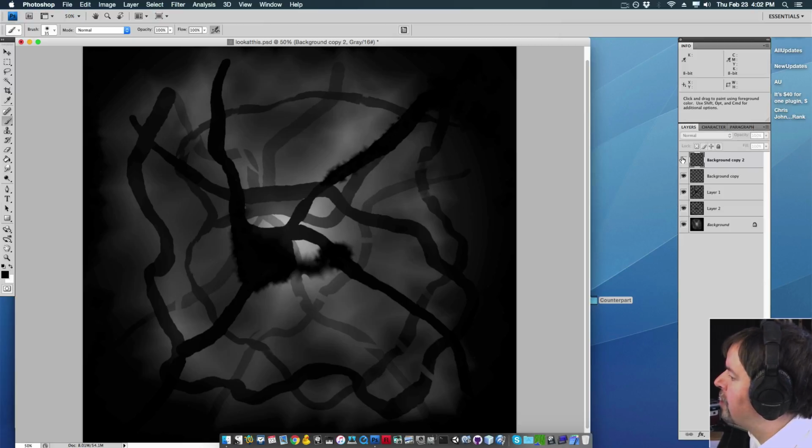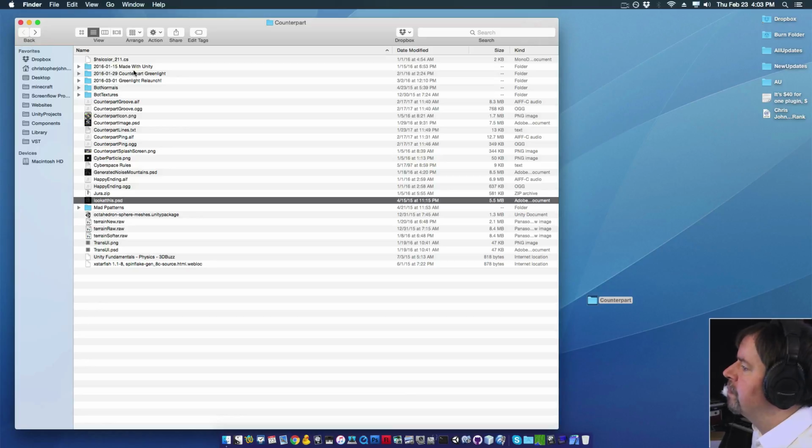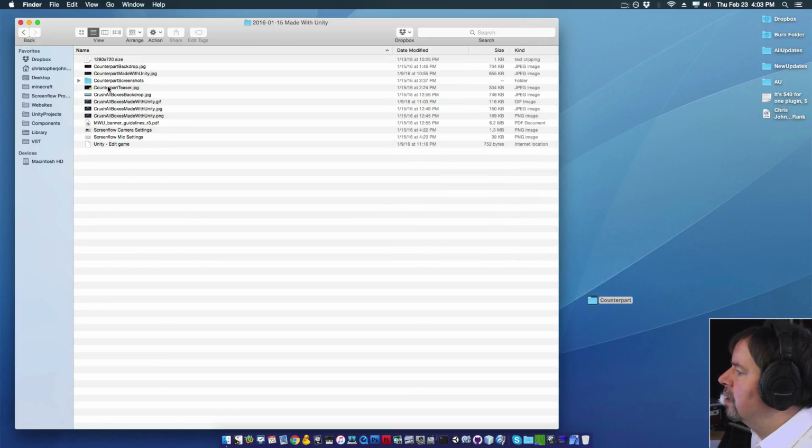It may or may not be present for the actual height map that I settled on. But this is how I generated the height map. I generated it in Photoshop in this way.